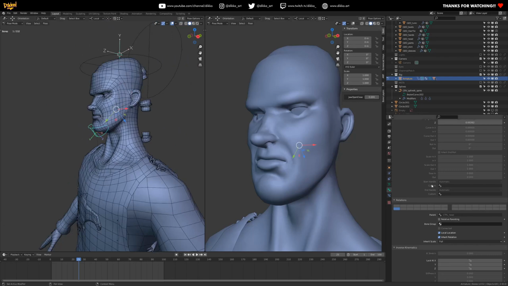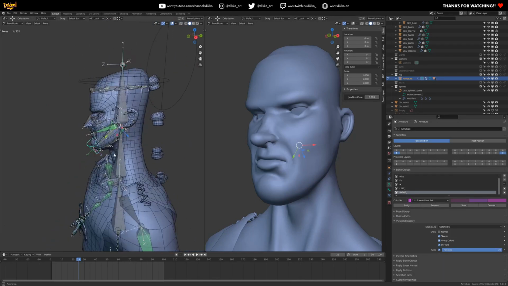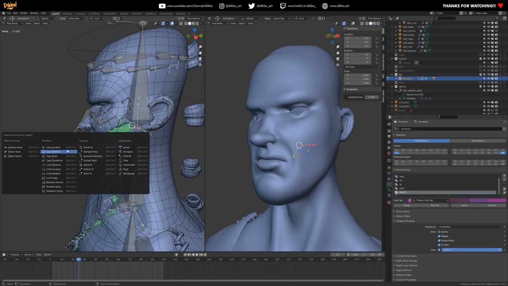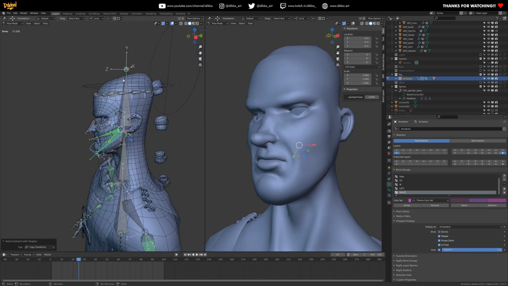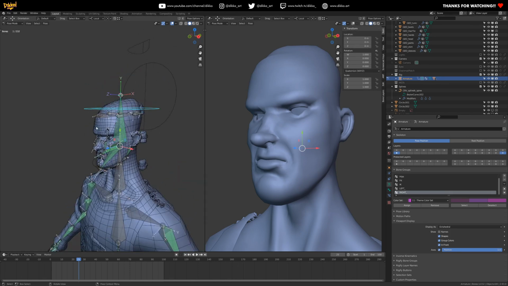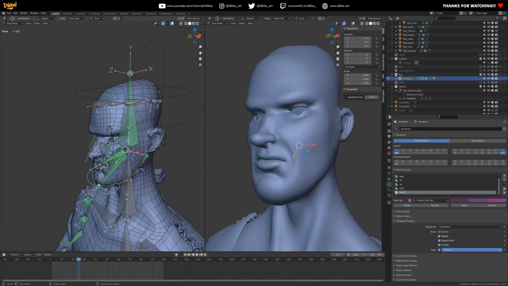Up and running, great. Now let's go to our deform bones, and again, we need to assign this bone to copy transforms, and assign this one to copy transforms. There we go. So now this control will control the head, and this one will control the jaw.